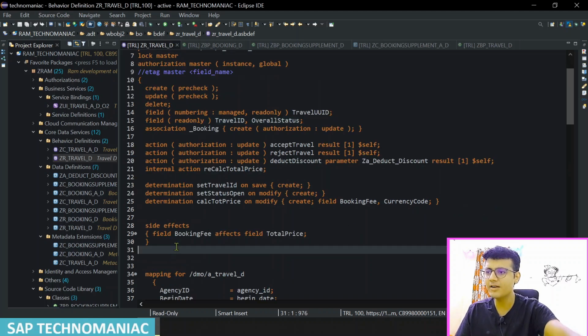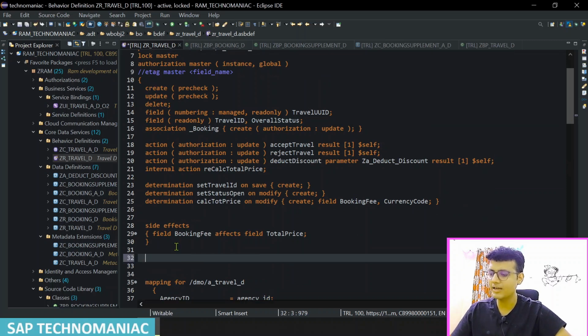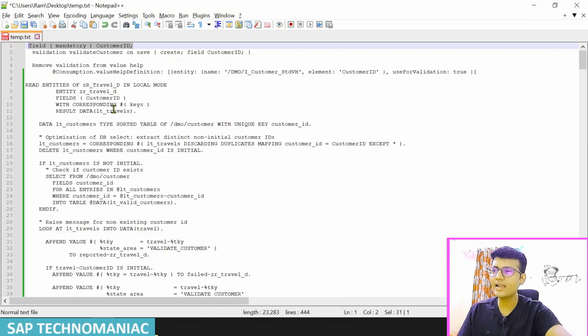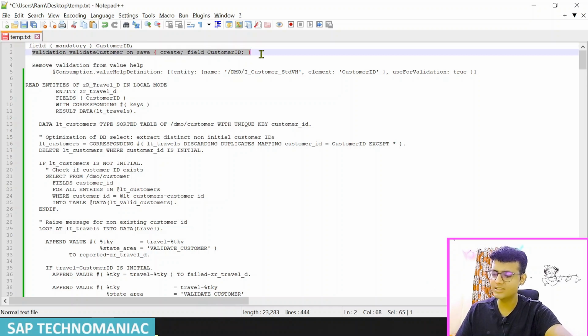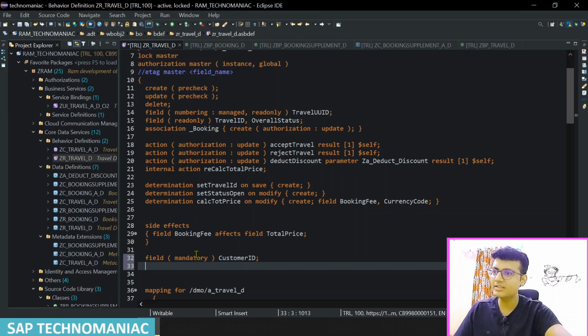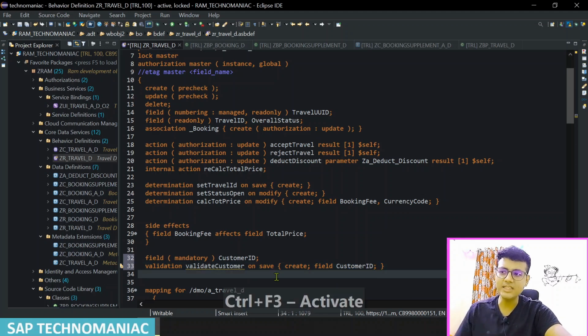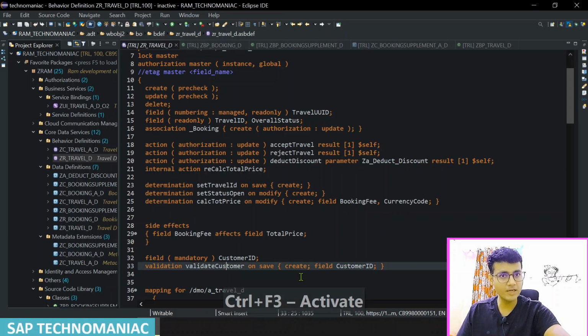After the side effect we are discussing, I can do it here itself. The customer ID field is mandatory. And second, I have to write the validation. This is a simple validation syntax: validation name, and on which condition it should trigger. During the create it should trigger, and whenever the customer ID field gets changed, then it should trigger. Let me press Control F3 and then Control 1.